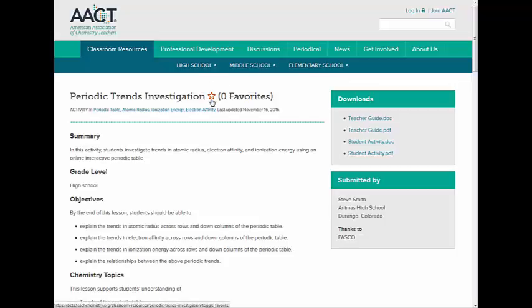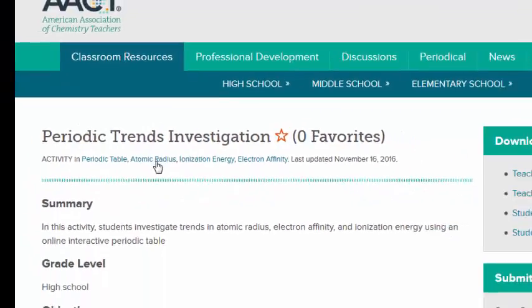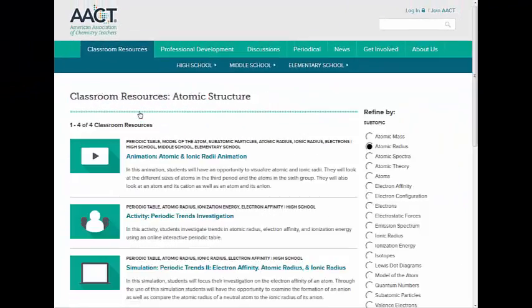We've also added a favorites button next to the resource title. If you find a resource that you plan to use again or want to remember, hit the star and the resource will be bookmarked on the home page. We have also added an activity stream under the resource title, which will allow you to jump to resources for other related topics. You can see that this resource is also tagged for atomic radius, ionization energy, and electron affinity. Select one, and you'll be taken to a new list of related resources.